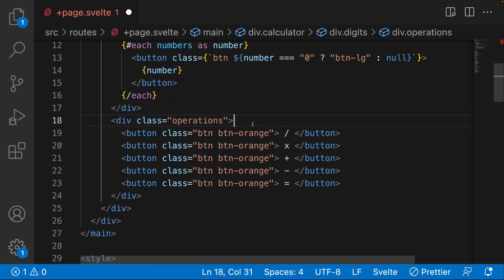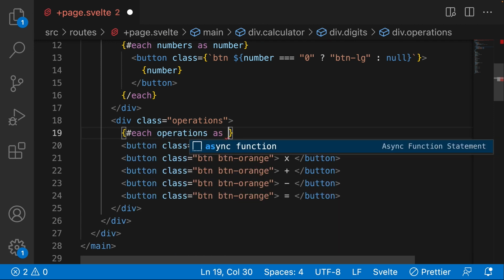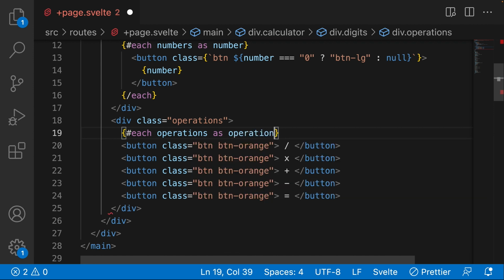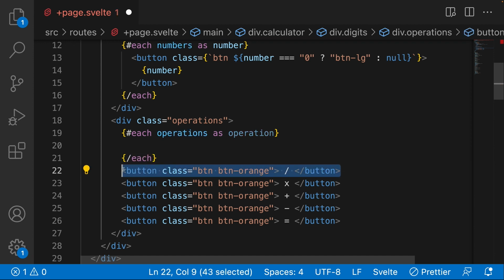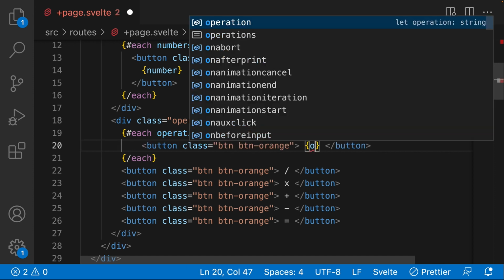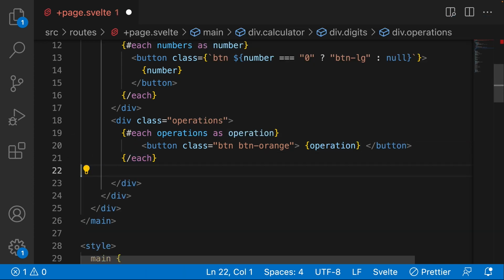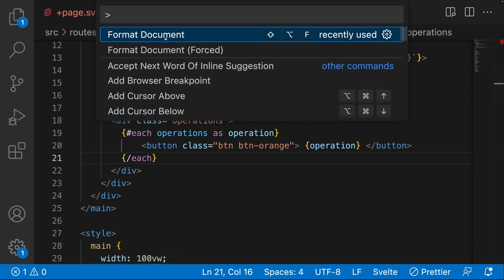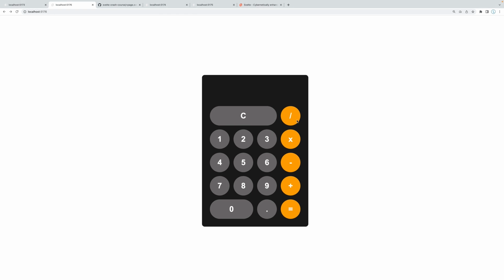So what do we want to do? Well, we want to loop over the operations. We're going to say as operation. And then we want to have a closing tag for our each block. Then for each operation, we want to render this button. Now, of course, we're going to dynamically have our operation, and then we can just go ahead and remove this altogether. How cool is that? So now we can go ahead and format it the way that we want to, and it should look the same.